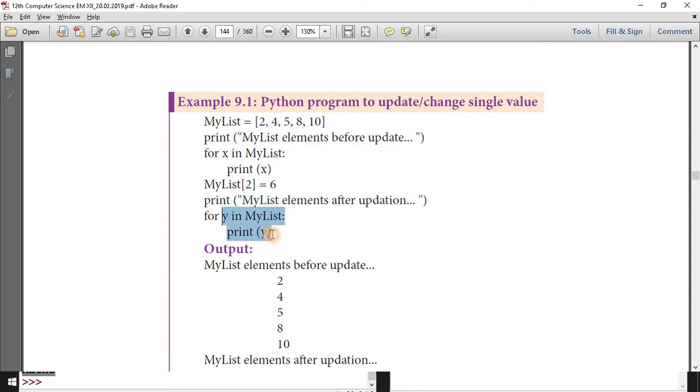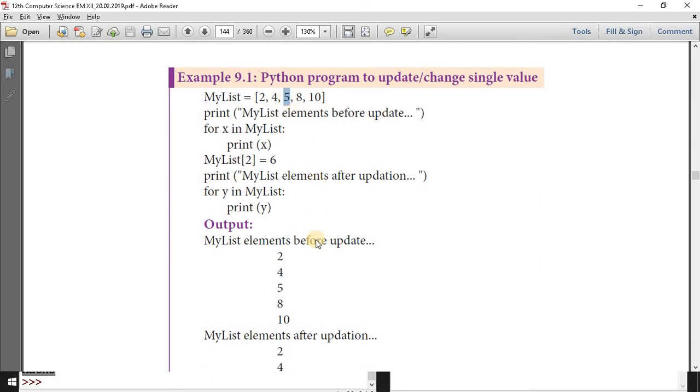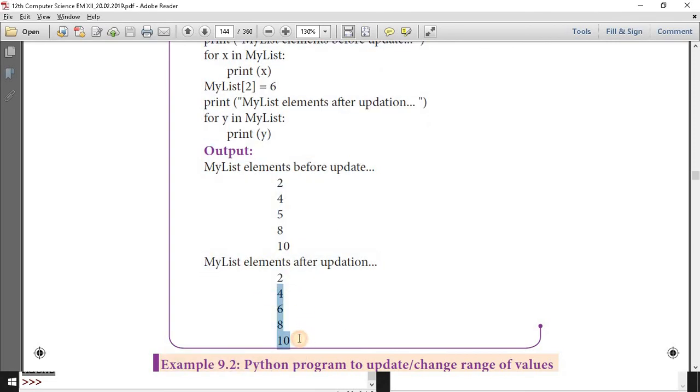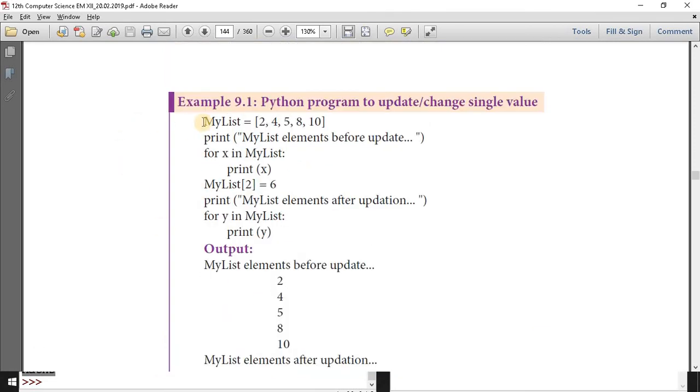Again the same list will be printed. What will it display? 2, 4, and now it is changed as 6. Second element of the list, that means third position, will become 6. So 2, 4, 6, 8, 10 will be displayed like this. So again the same program we can execute.